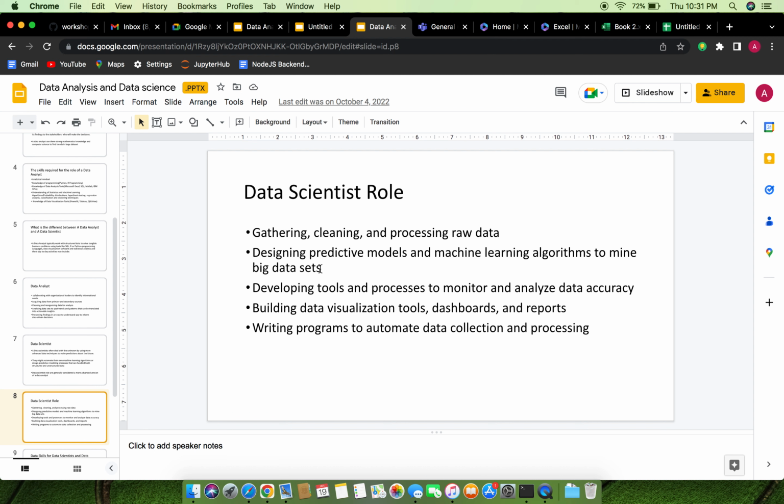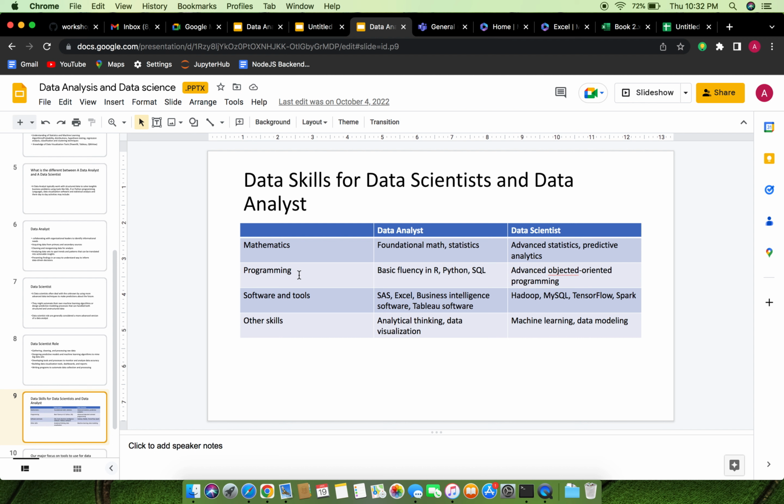They develop tools and processes to monitor and analyze data accuracy. They build data visualizations, also using Power BI and Tableau, they design dashboards, they design reports. They write programs to automate data collection. They also write a program, a code, a script to automate data collection, just like using web scraping, they write code that can pull out data from the web. So this is part of their role.